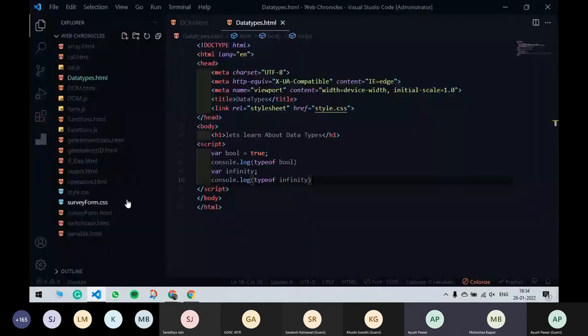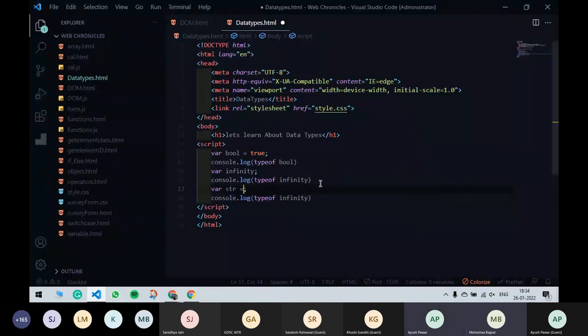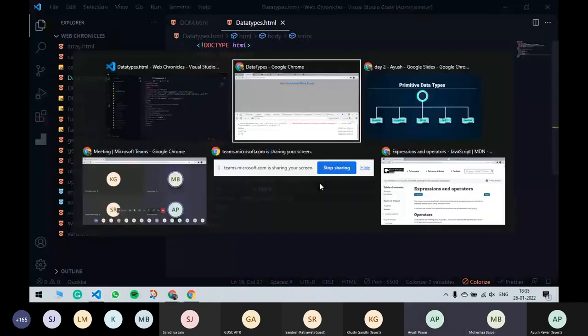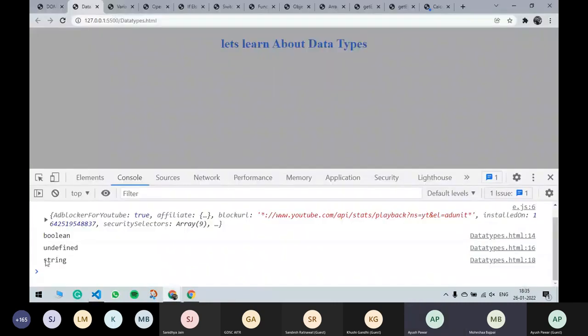Next data type is string. I will just copy this code and give it some value. In a string, we can use double quotes and single quotes as well. So I'm using single quotes here. And in typeof, I will mention string. I will save the code, and in the output section, you can see that the type of the variable was string.